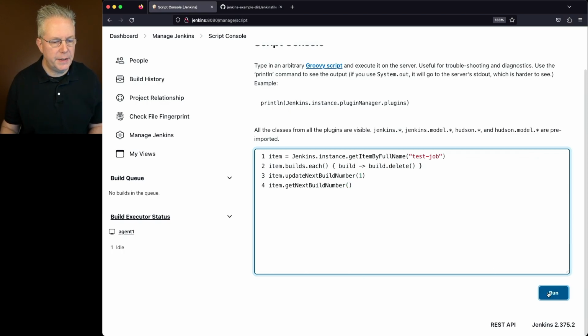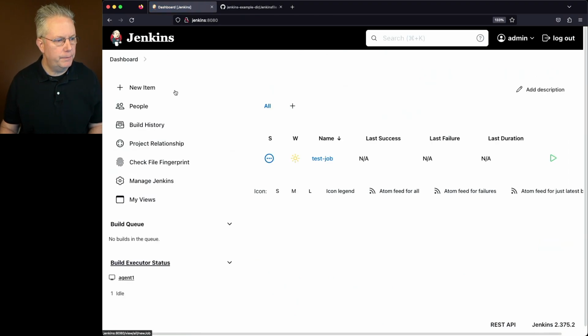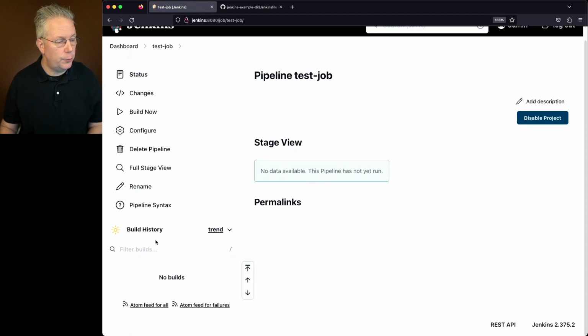So let's go ahead and run this. We can see that the result is 1. Let's go back over to our test job. Click into that. Now you'll notice the status is changed back to not built. So that's a good indicator that we have no builds available.